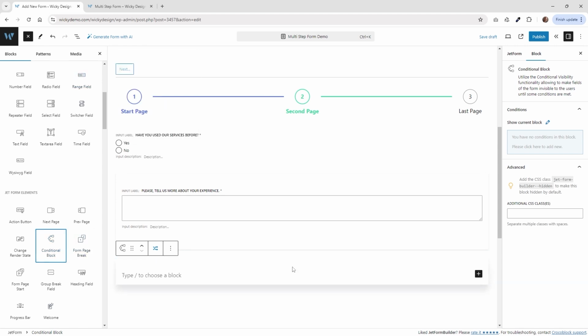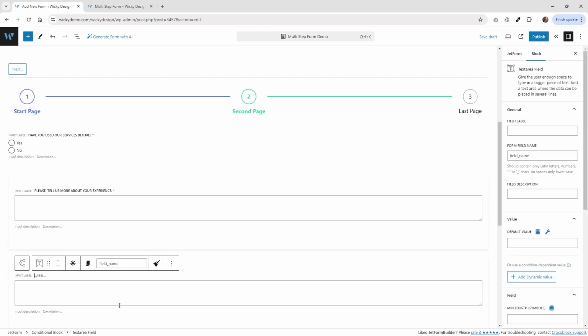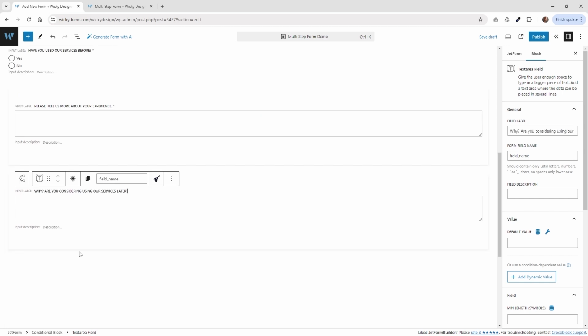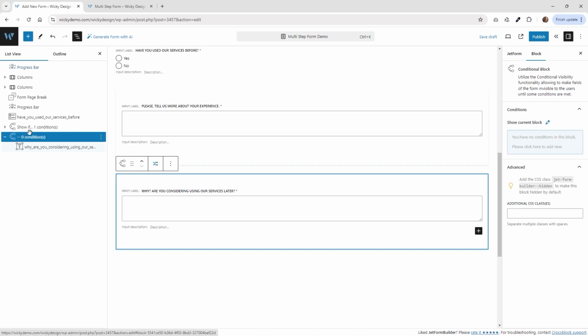Then we're going to do the same thing. We're going to click this plus button over here, and we're going to be doing the text area field. You can search for it, or sometimes it might show up right here. We're going to give this one a label: Why are you considering using a different service later? Make that required.